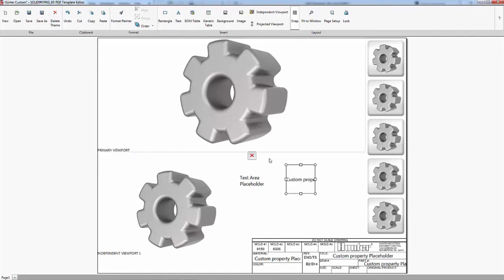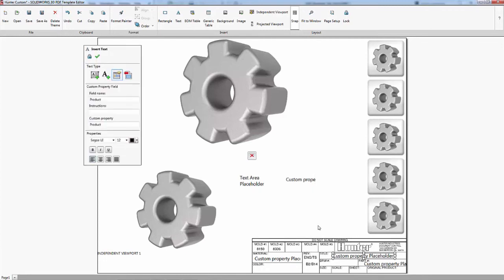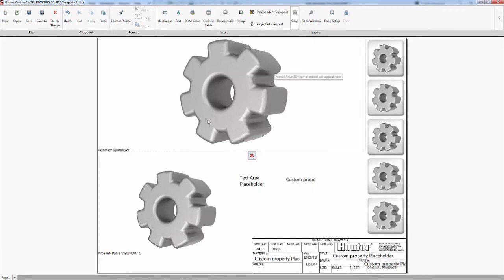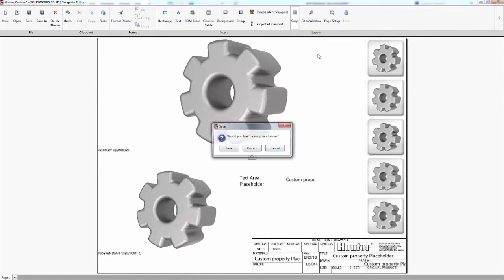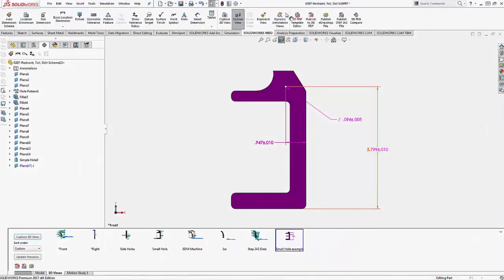So you just add what you want, company logos. I copied this one off another customer's drawing, just kind of inserted it as a JPEG, as just another way of representing information. All right, so that's the template editor. And that's about it here as far as MBD goes.